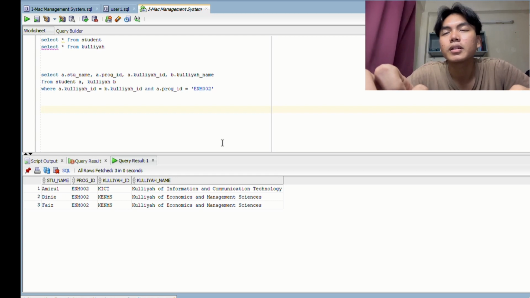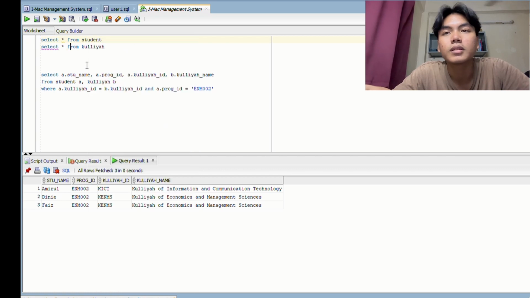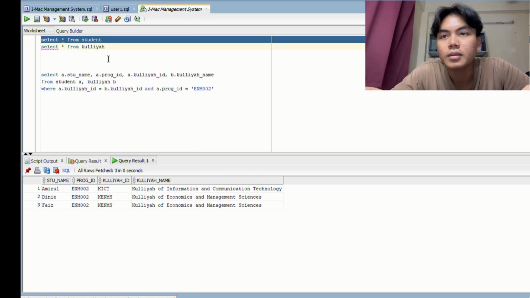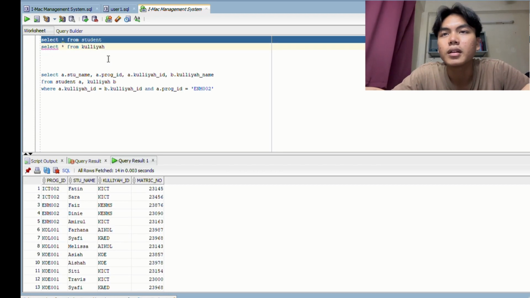For the second query, I'll be explaining about the amount of students that are in a specific program, which is program ENM002. So first off, I'll be explaining about the student table. As you can see from this table, it displays the program ID, the student name, the kuliah ID, and the metric number for each student, which is the programs that they've joined.